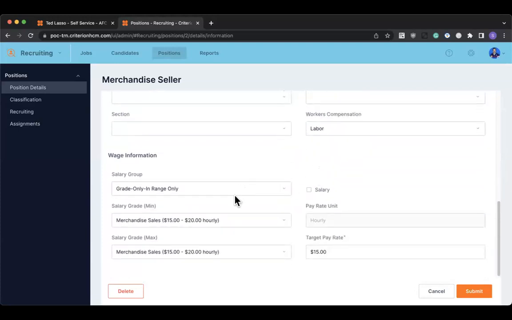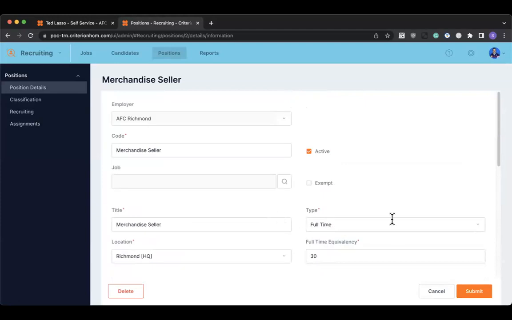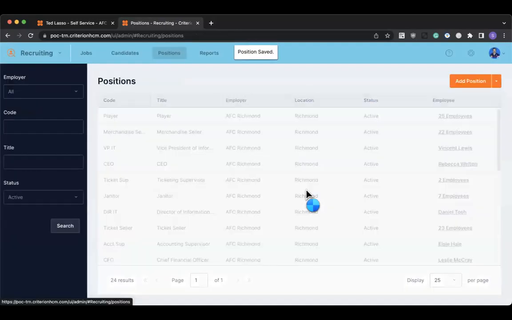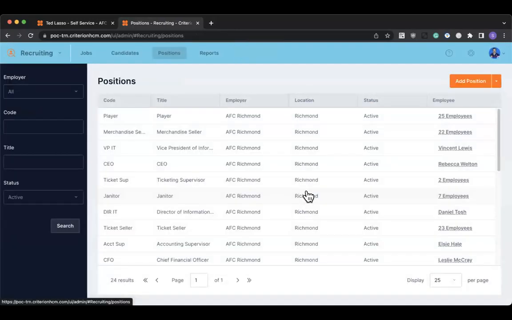Then the wage information. You'll see the target pay rate. And if you have a salary grade, like I have $15 to $20 an hour, you can see how that is right there. All right, I'll go ahead and submit that change. I don't have a workflow on this, so it's going to allow me to immediately post that. But if I did have a workflow, it would stop it.